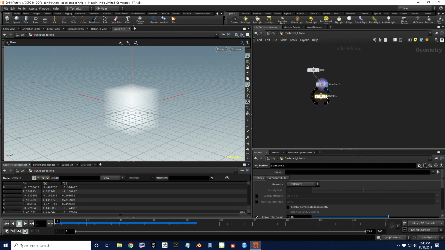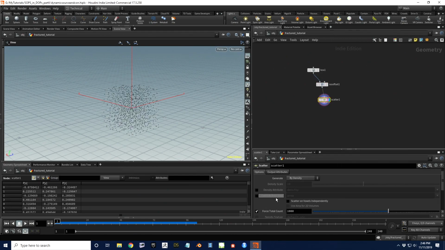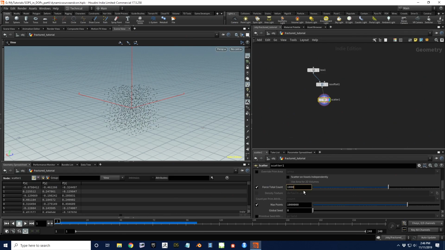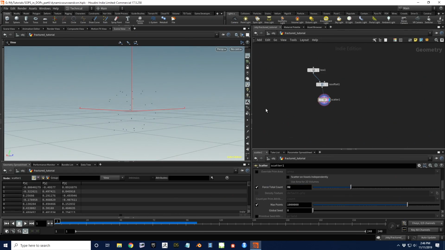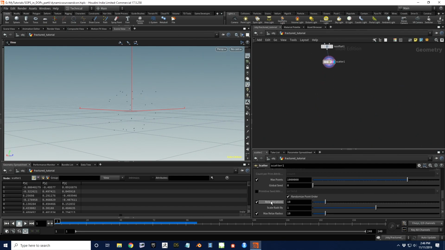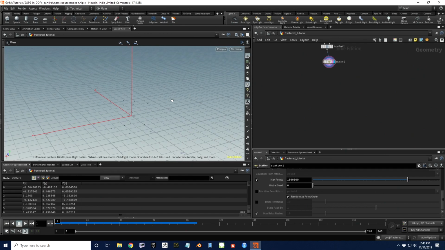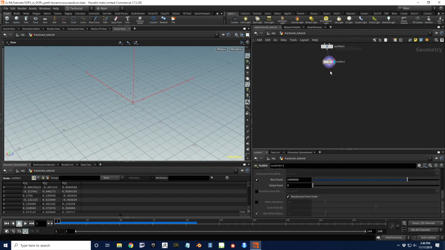We will scatter a few points in here. This is way too many for our purposes. I'm going to do something nice and small just so we can get reasonable simulation times. For fracturing, I tend to like to turn off all of this relaxation. I like to have it a little bit more clumped up. That gives you some smaller pieces, some larger pieces. But again, that's a little bit outside of scope for today.